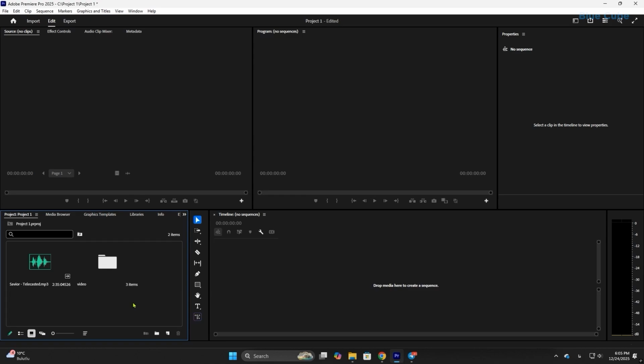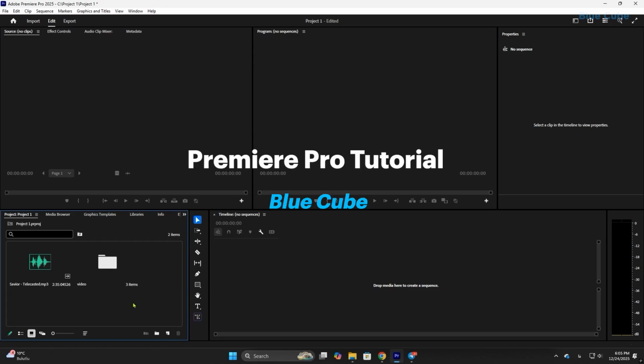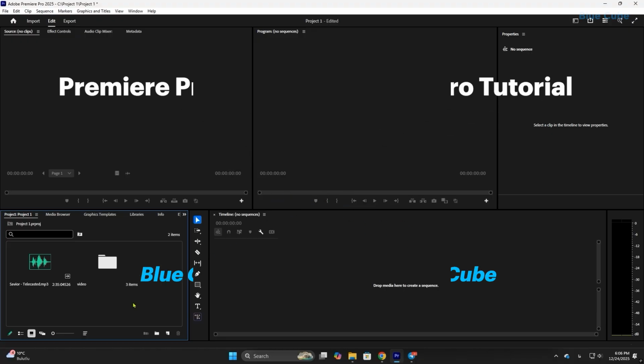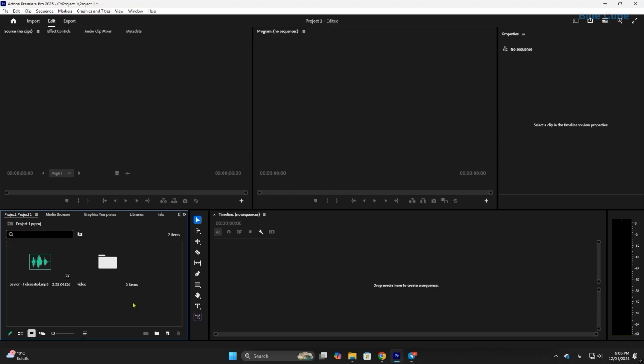After importing the project files into Premiere Pro, the next step is to create a sequence so we can place our files inside it. First, let me explain what a sequence is. A sequence is the main editing space. It's where we arrange videos, audio, and images on the timeline and build the final video. All the important settings, such as frame size and frame rate, are also defined inside the sequence.